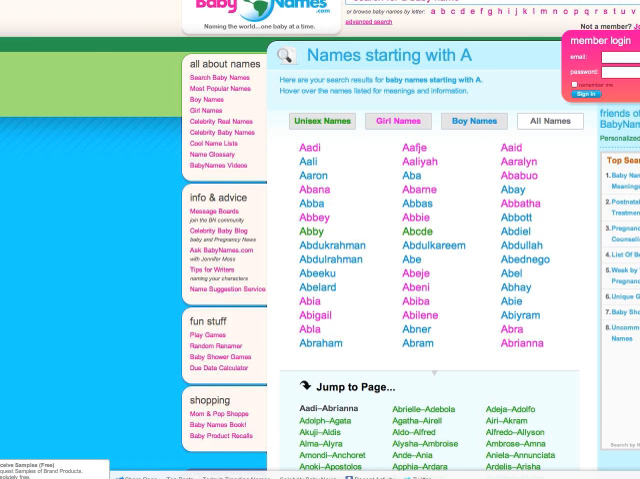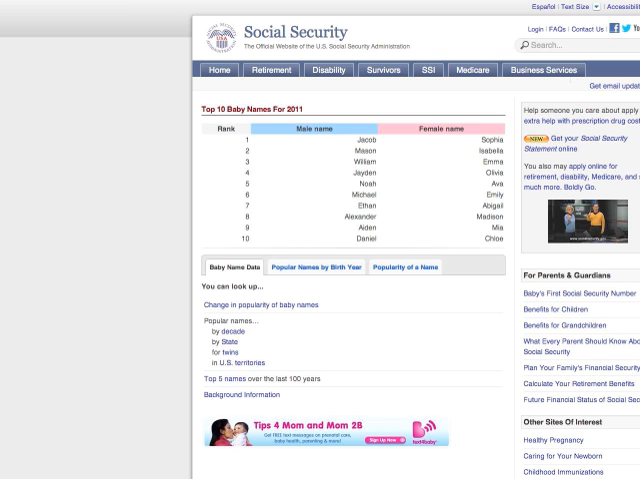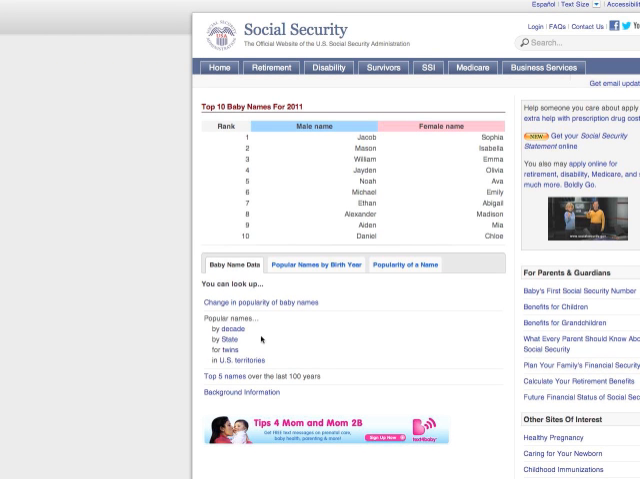Okay, so another resource that is particularly useful too is the U.S. government site. Now, of course, we don't all live in the U.S., and I'm assuming other parts of the world probably have something similar. Maybe not, I'm not sure. But if you do live in the U.S., the U.S. government keeps track of the most popular names by year. This is the top 10 baby names for 2011. You can go ahead and see the 10 most popular names for both genders. You can also scan names by decade, state, and for twins.